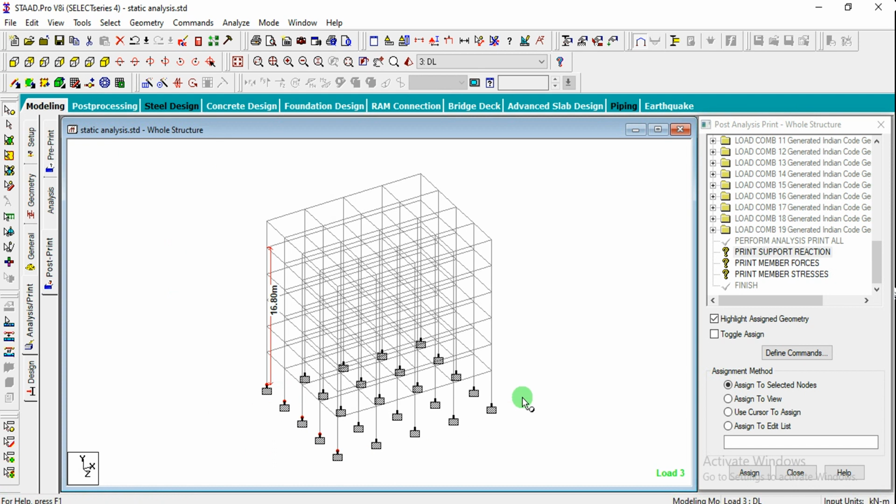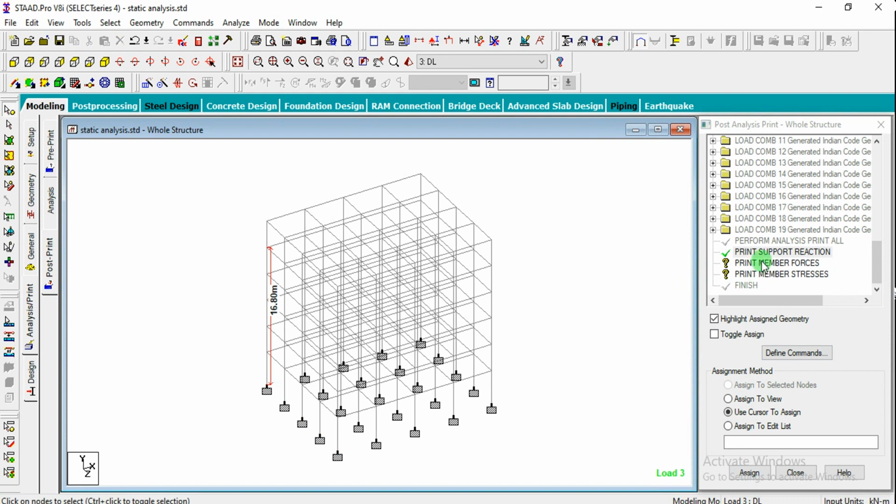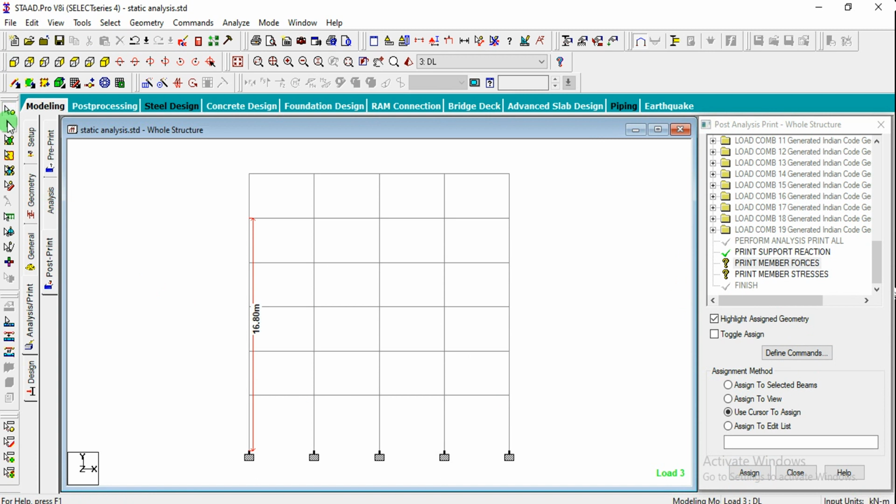In case you want to show this front side, then you can go for the side view and you can activate this one. So support reaction, and just assign to selected nodes, assign and yes. And in a similar way, member forces, I want to get all the forces for all the members of the first floor. I'm going to highlight this.